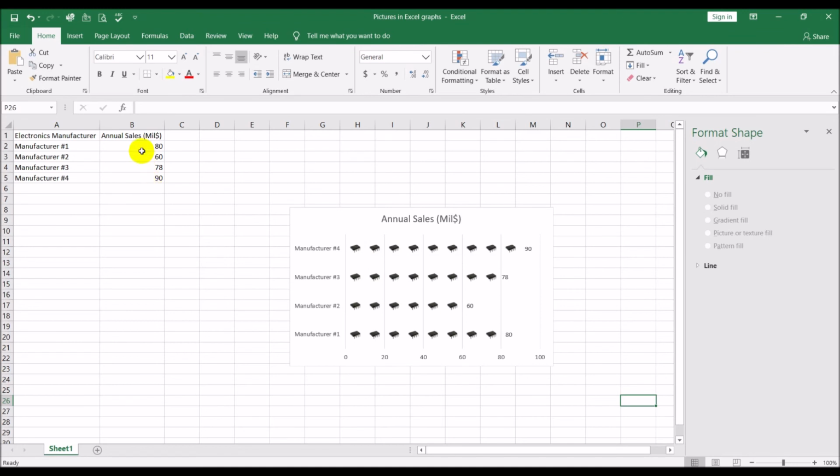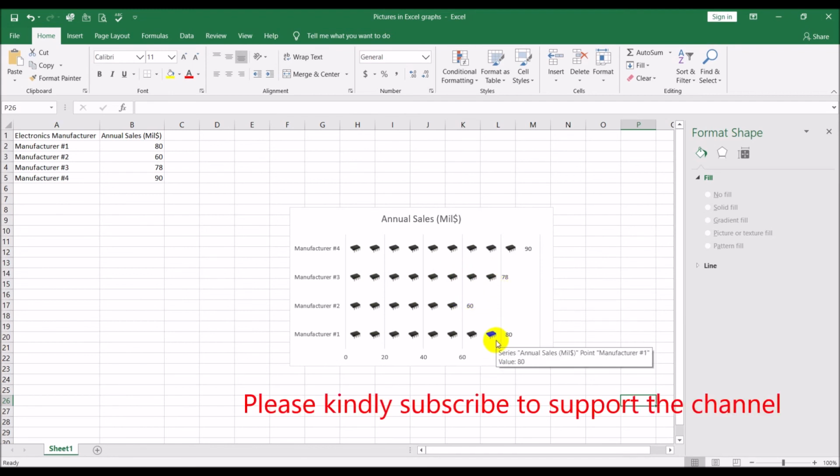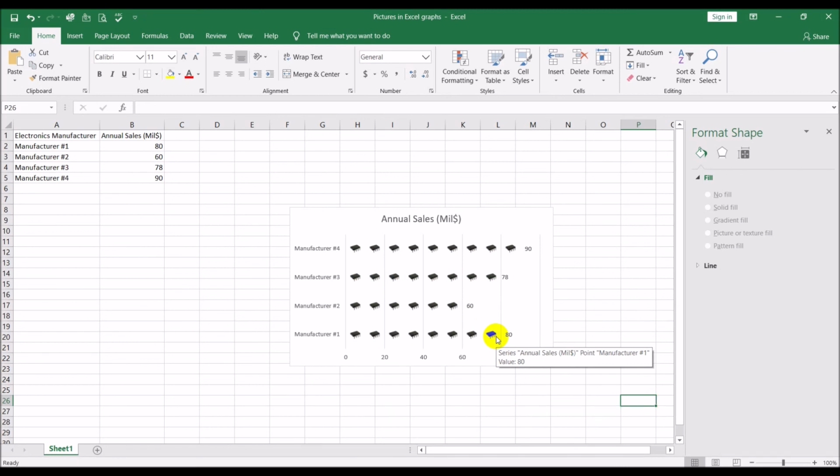Basically what it's doing is using one picture for every 10 units. So you did not have to mess with these values. What you did was change the scaling, and one picture is worth 10 units. So 90 units means 9 pictures, because each picture is 10 units. 78, this would be 1, 2, 3, 4, 5, 6, 7, and 8. This is more towards 80, so that's what's showing a full chip. This is 60 and this is 90. So that's essentially how you can have images show up instead of bars.